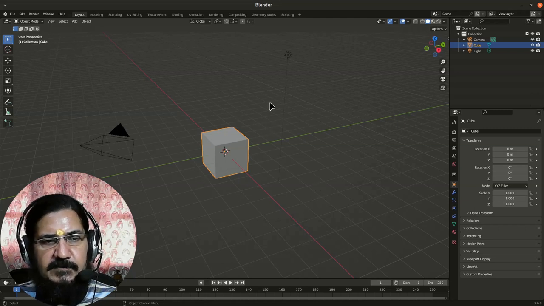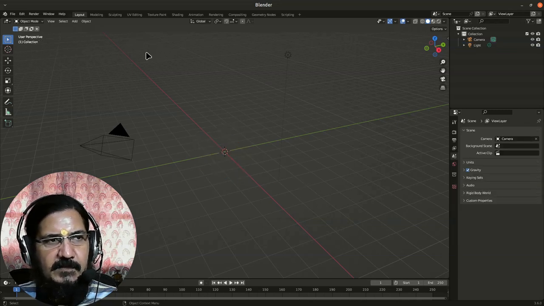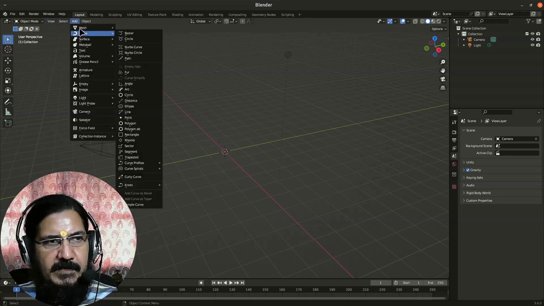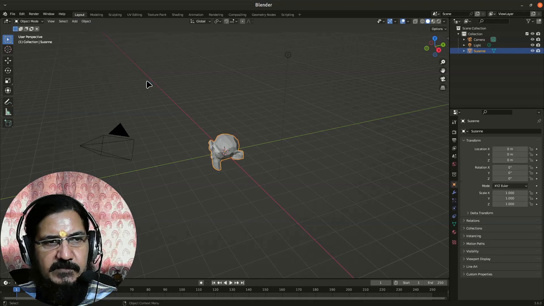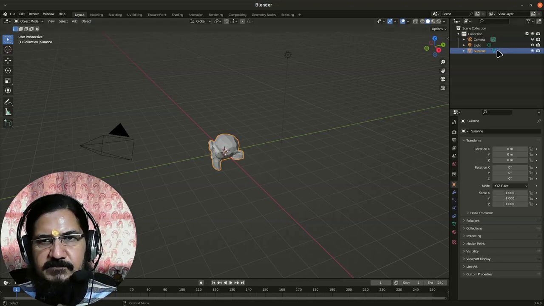For this activity, the cube is not going to be suitable, so I am going to remove the cube. We all know how to delete it. And in this scene, I am going to add an object called a monkey. The name of this monkey is Suzanne. We'll try to find out why it's called Suzanne sometime later.